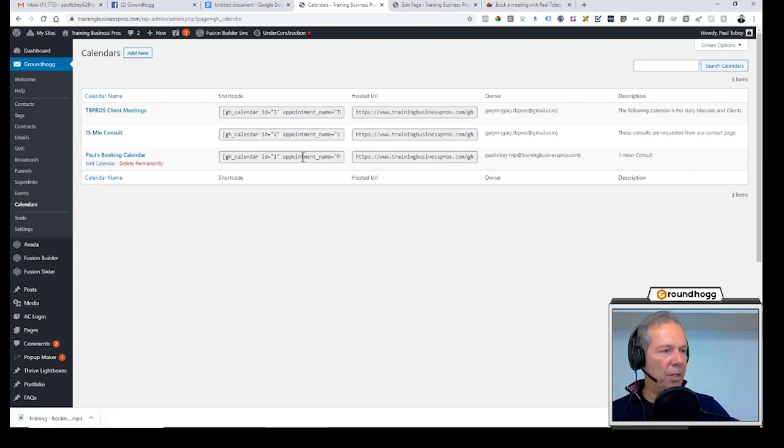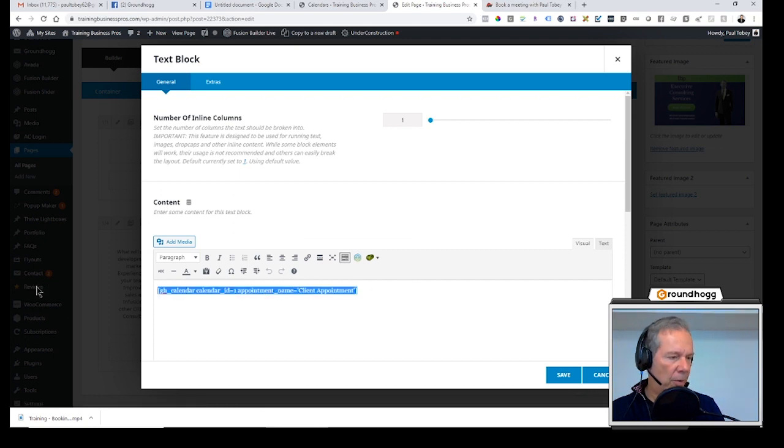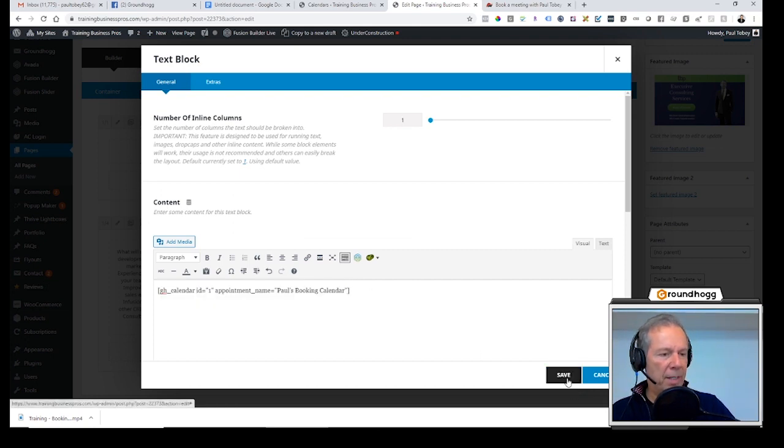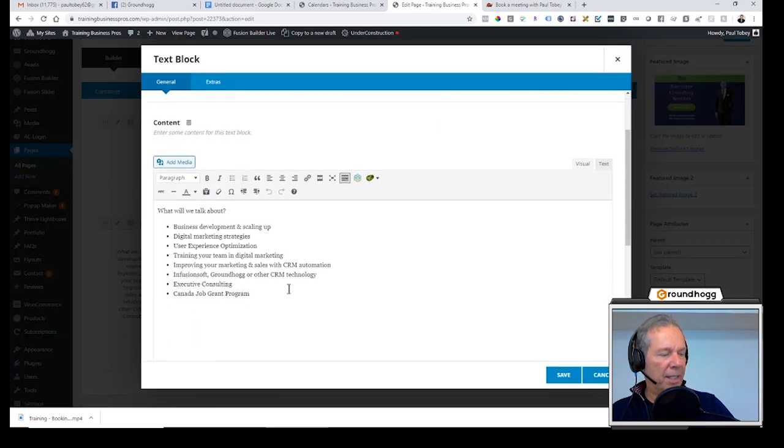And then all I need to do is I can take that short code and then put it on a web page. So I built this one prior and I've been using it for quite a while and people seem to like it. And all I have to do is paste the short code somewhere in the page that makes the most sense, write a little description over here about the things that we'll talk about, because people book meetings for all kinds of reasons.